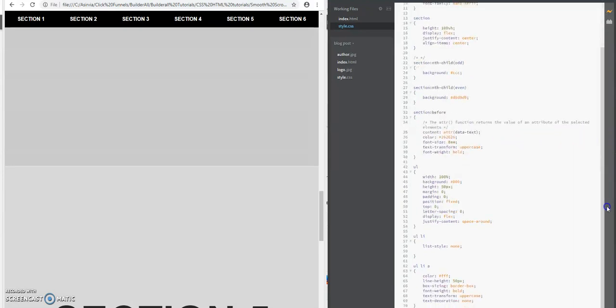So let's go over here. Now, the before selector for the section ID, I'm going to apply certain styles to it. And the one thing that you should understand about the before selector is you must always include the content property and its value. And remember back when I talked about the data-text attribute of the section tag, this is where it comes into play.